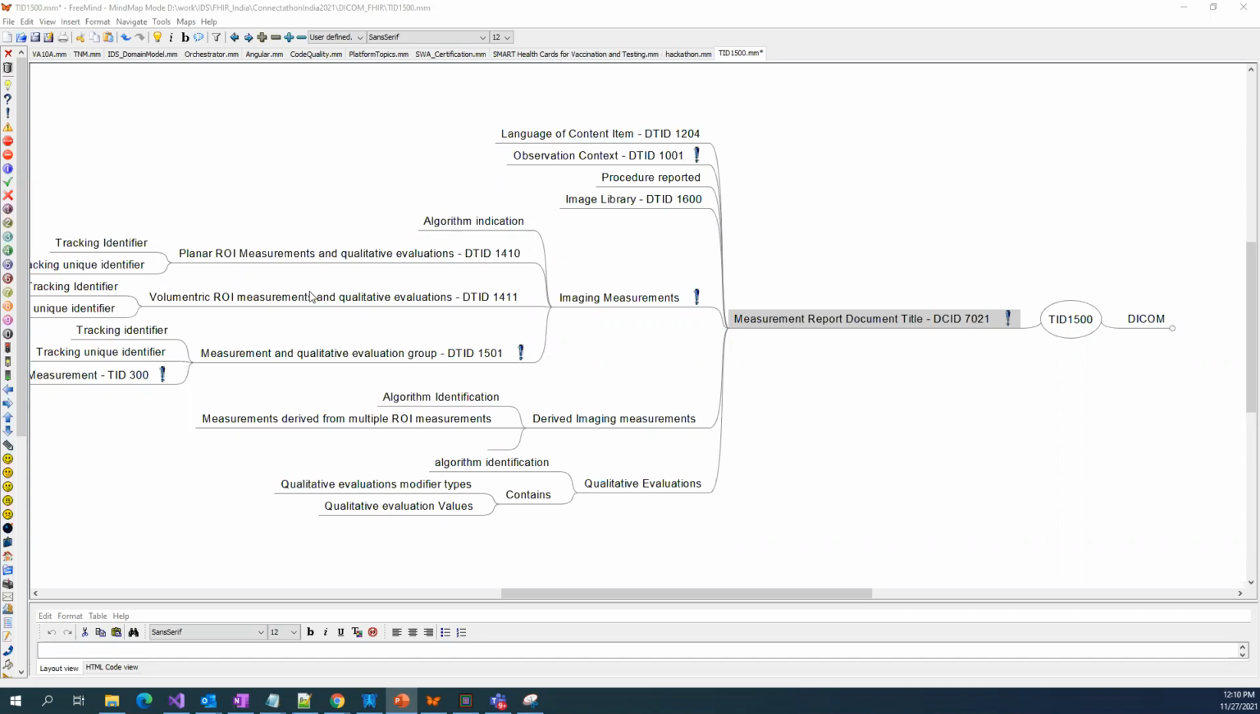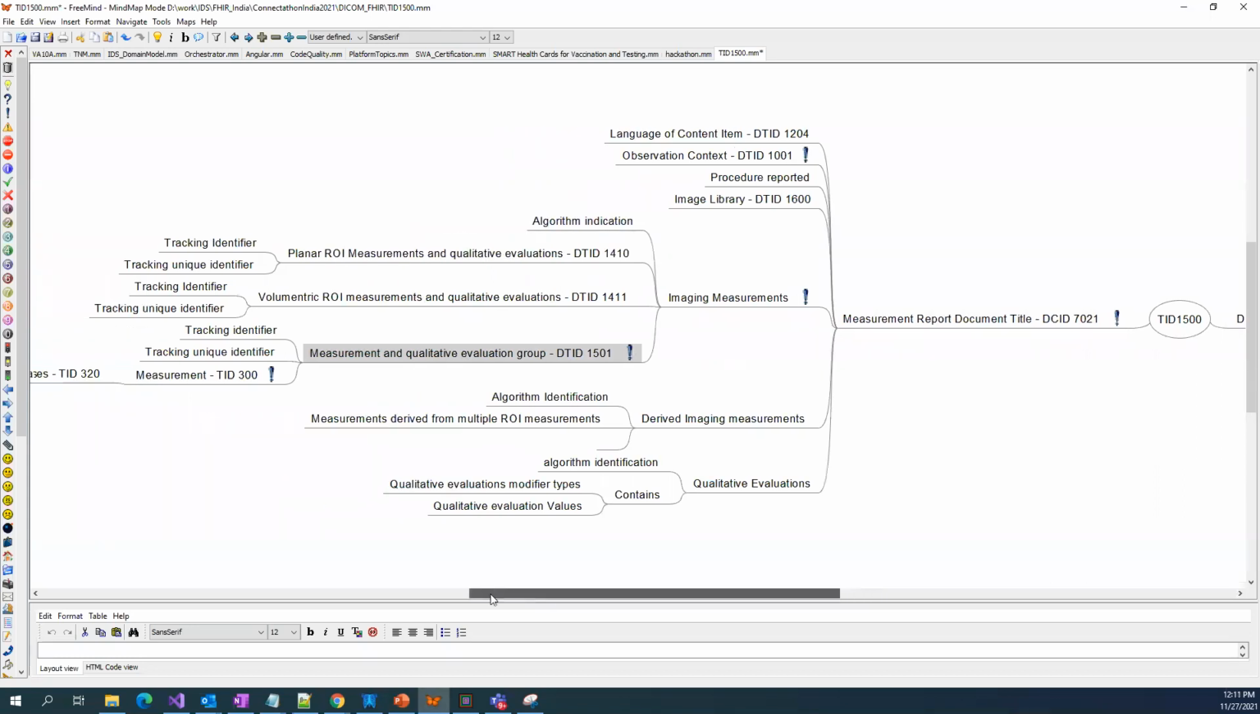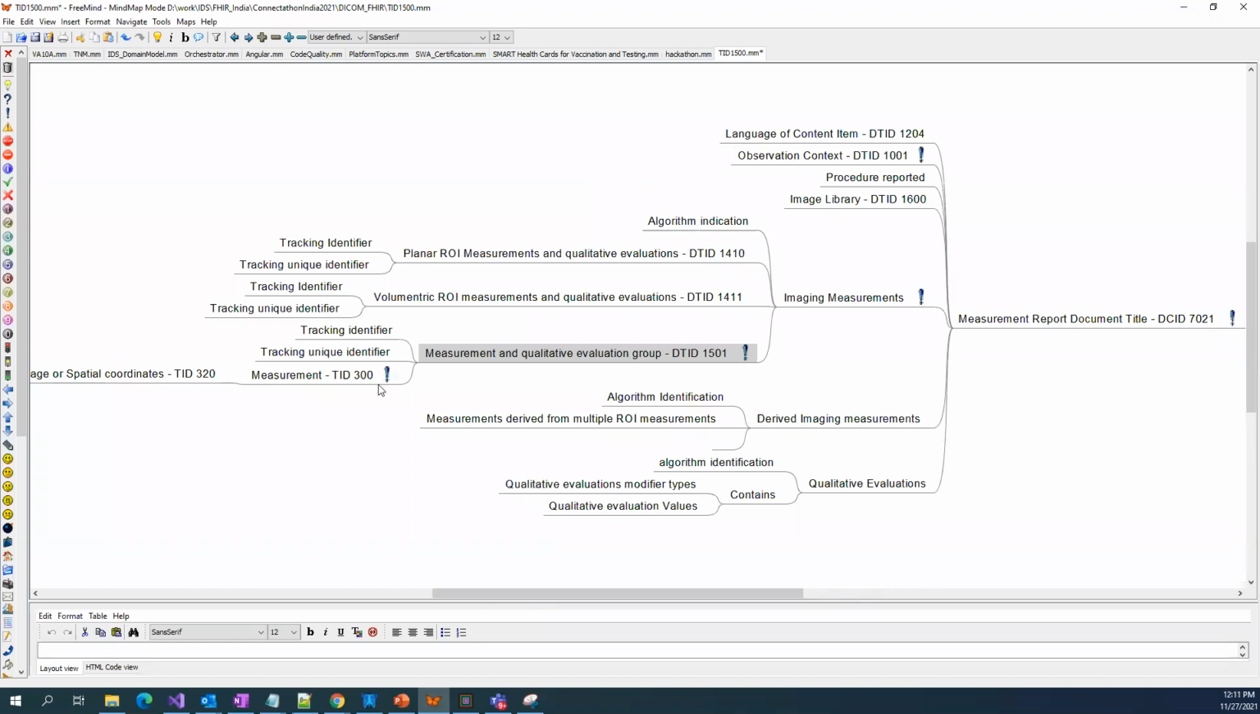Most often, when we are talking about AI measurement, it is the measurement group, or measurement and qualitative evaluation group. This has further items: the ID or unique identifier, and then the different measurements and the lesion information. All of those will be shown or encoded in this group. Was there any question?